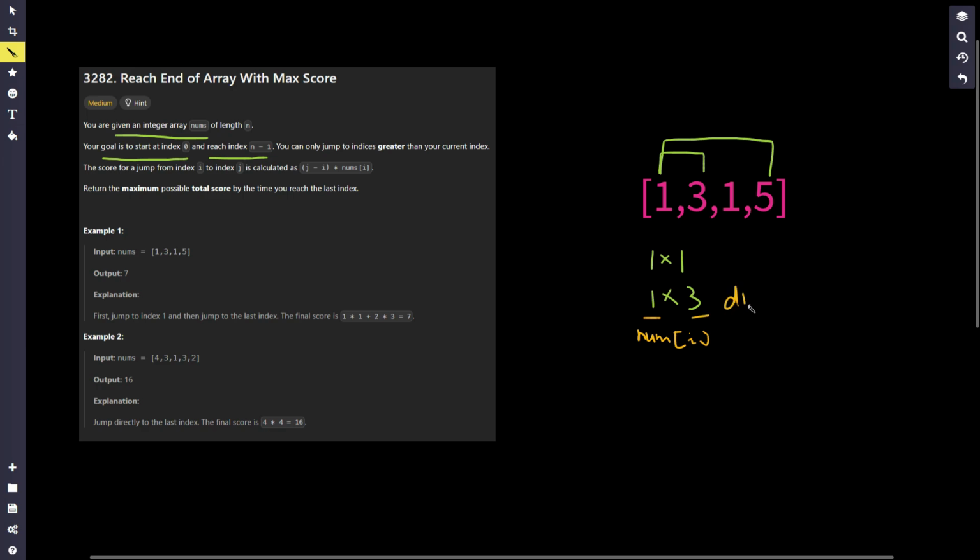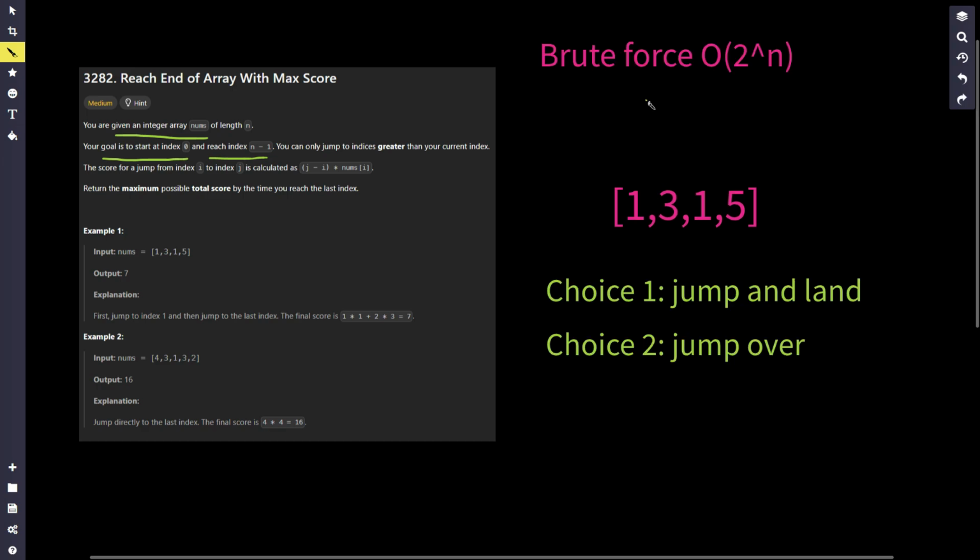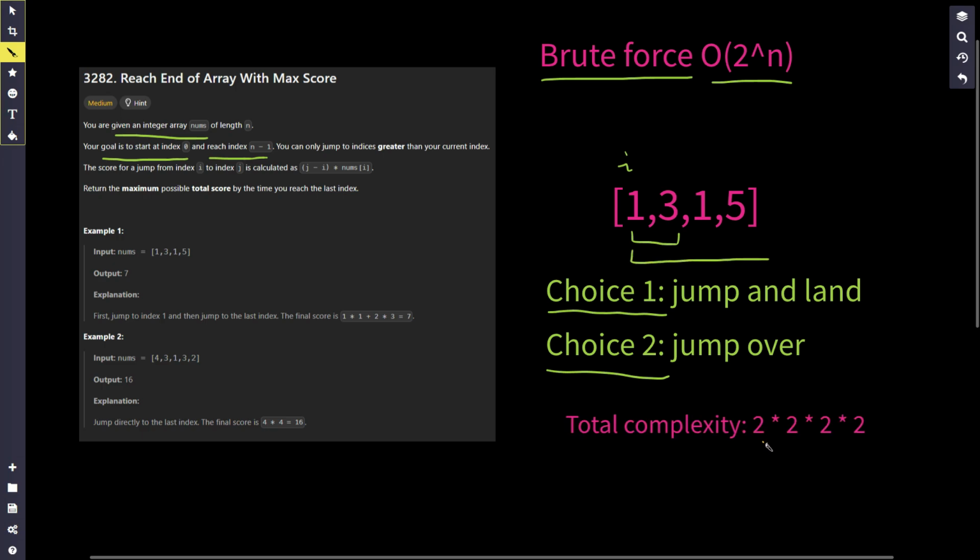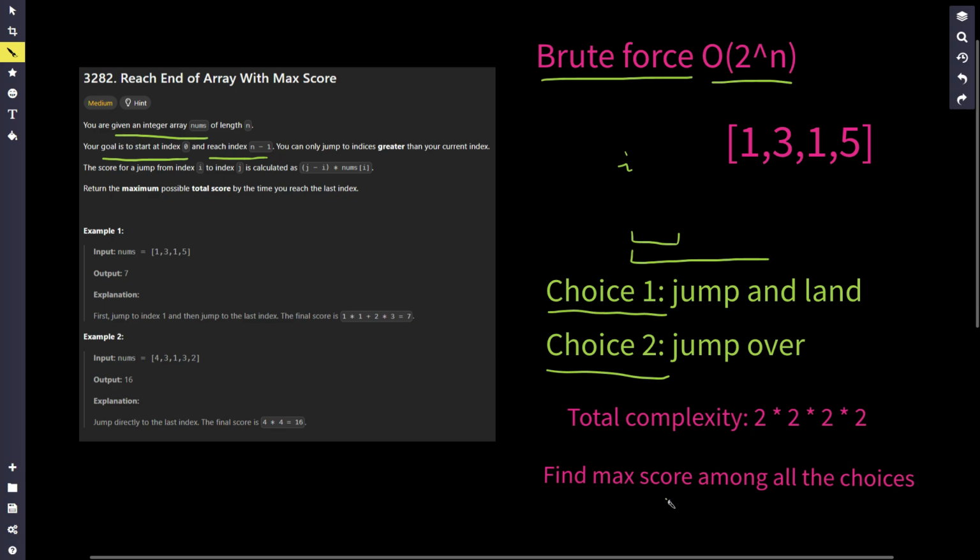times the distance. First of all, we can solve this question with a brute force approach, and this is going to take 2 to the power of n. At each index I have 2 choices. I can either jump and land, so I jump from 0 and land on index 1, or I can jump over. So at each index we have 2 choices, right? And in total we have n elements. So the total time complexity is 2 to the power of n. And the final result is just that we find the maximum score among all the choices we have.